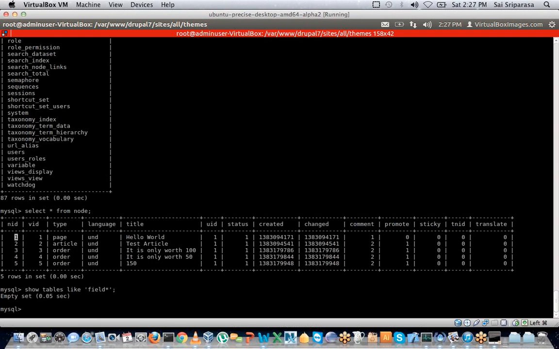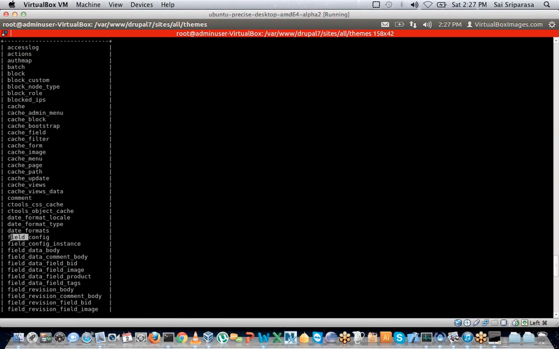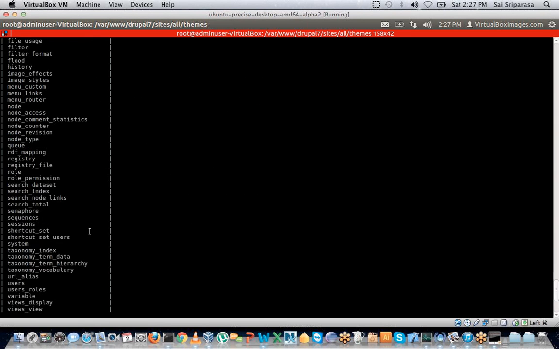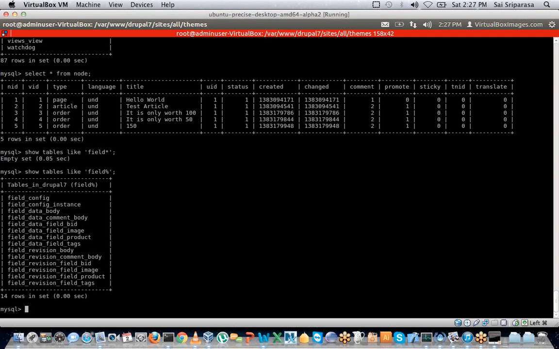Show tables like field. They should have showed up, right? Oh, you know what, I'm sorry. So we'll have to do this. See, field star would have worked in bash, but this being SQL, we'll have to use the percent symbol. Now we are only interested in field data because we only want data.